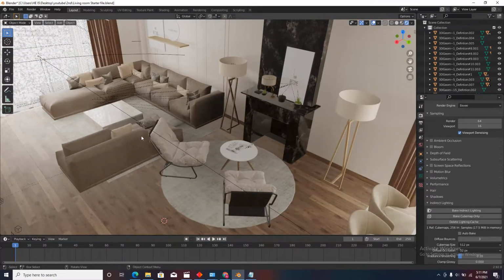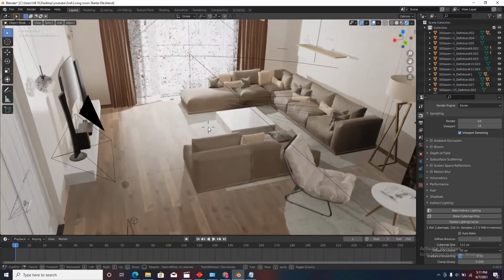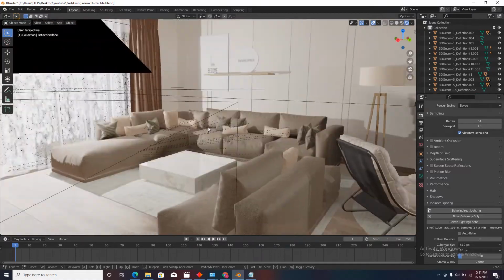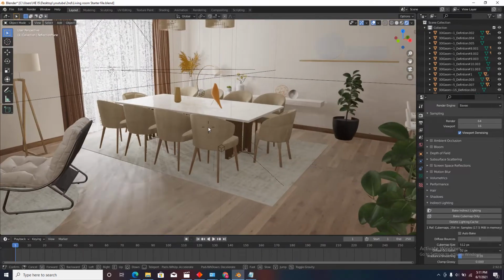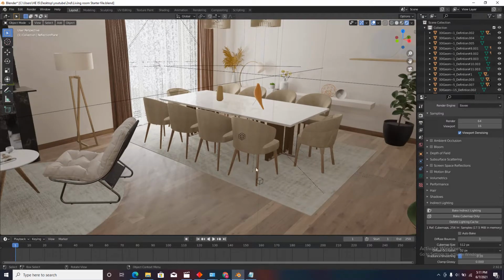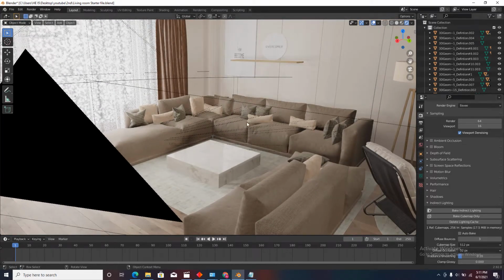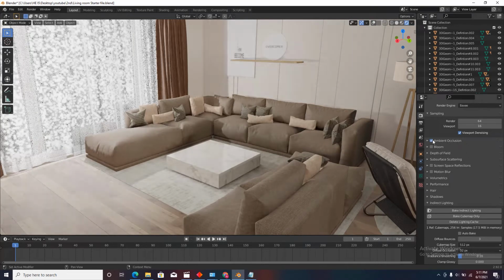If I press V in order to navigate, in your case I don't know what shortcut you have assigned, but as you can see, it's good, but there are some problems. You don't have some kind of contact shadows right here and there. So let us activate ambient occlusion. As you can see, when I activate ambient occlusion, we have ambient occlusion occurring wherever there is a contact between two objects. If I deactivate ambient occlusion, you can see the change right here. So that's the effect that ambient occlusion has.